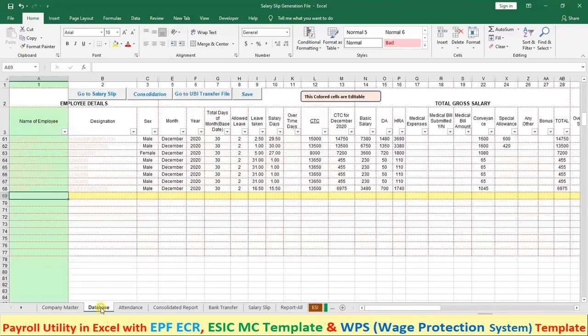Go to the second tab, Database. Under Database, we will input all the data related to the concerned employee. Here we already have many employees' data. Let's see how we can add an employee to our utility. It is very simple. Only a few seconds are required to enter the data of a new employee.